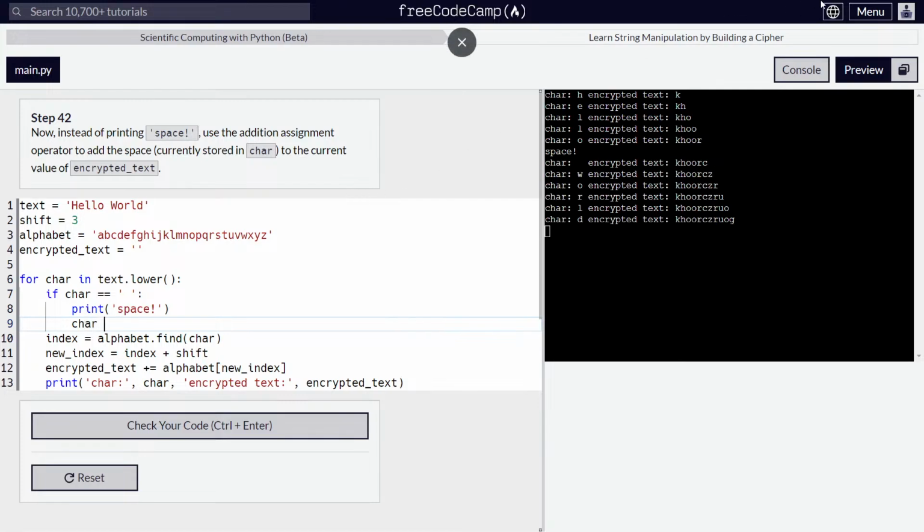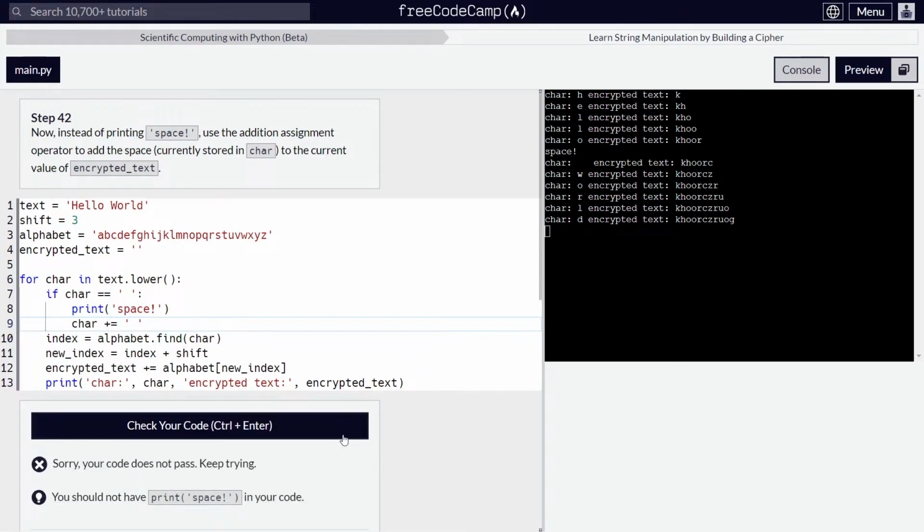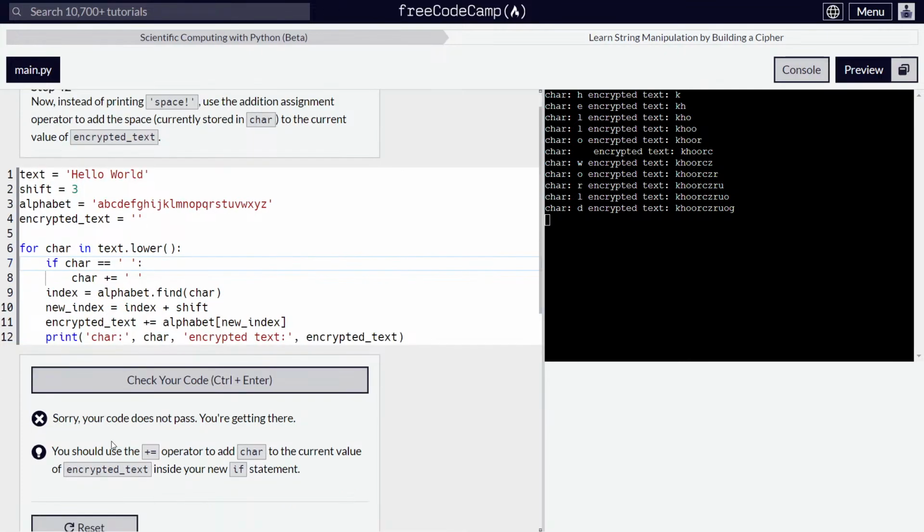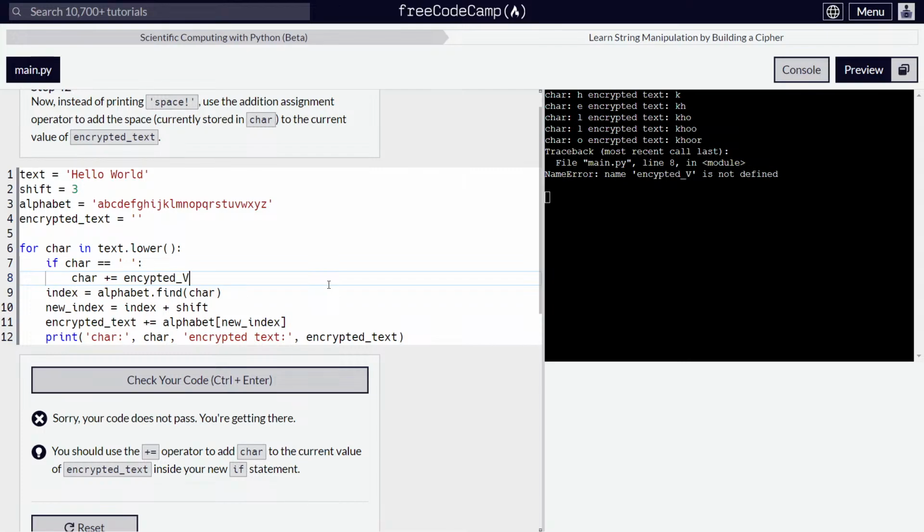char add equal a space in here. Is that what you want? Oh, okay. Not really. I don't think this is right. You should use an operator to add char to the current value. Oh, encrypted text.